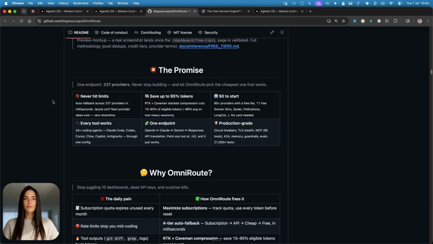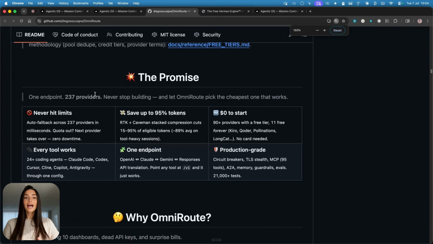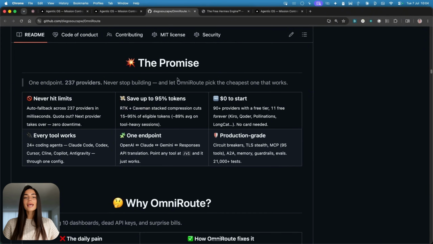Now here's why this setup is so good. The number one headache with AI agents is rate limits. You're mid-task, the agent is flowing, and then one provider taps out and everything freezes. OmniRoute solves that with something called Auto-Fallback. If one provider hits its limit, OmniRoute jumps to the next one in milliseconds. Hermes doesn't even notice. It just carries on.